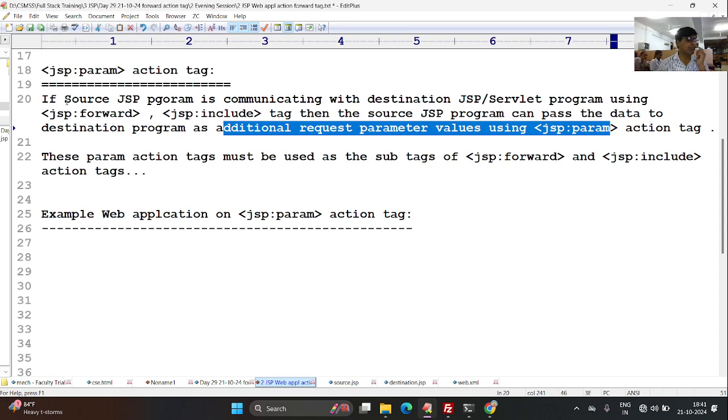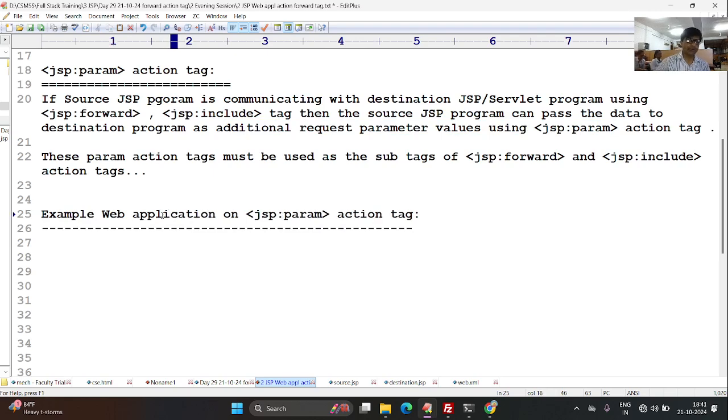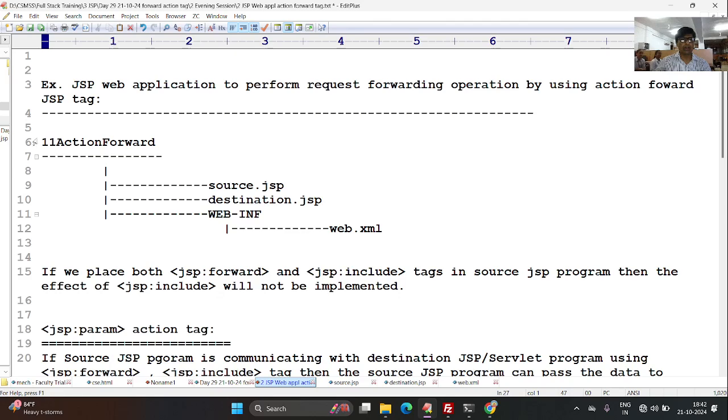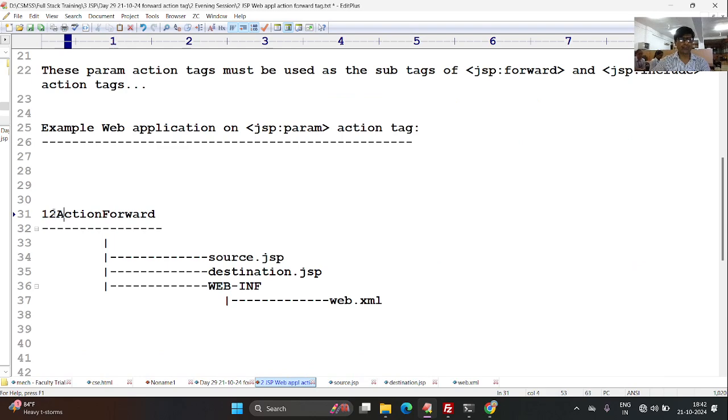But this JSP colon param action tag must be a subtag of the JSP colon forward action tag and the JSP colon include action tag. So let's see an example web application on the JSP colon param action tag, where I can send some request parameter values along with the request from source to destination. I'll use the same deployment directory structure and change it to 12 action param with forward.